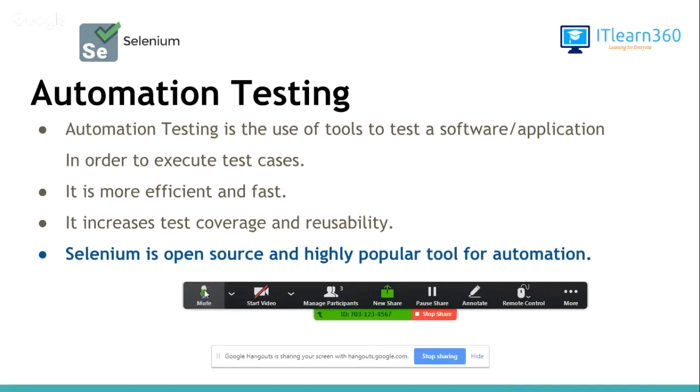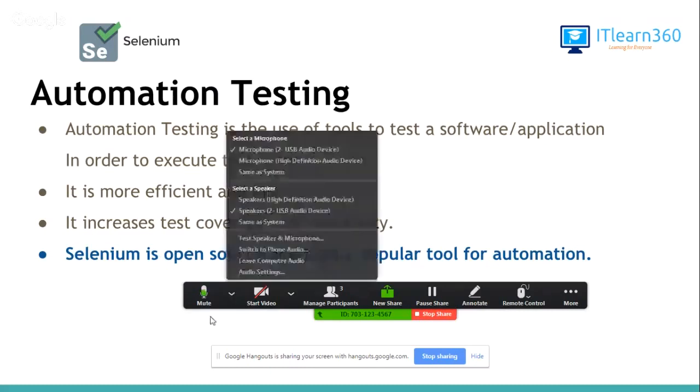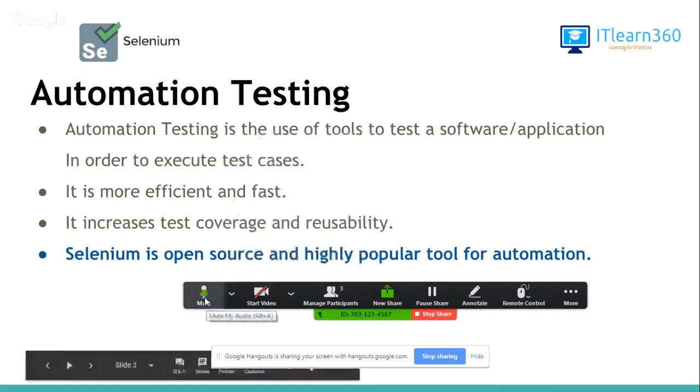We can directly run the script and it will give me the result. This script I can execute hundreds of times, thousands of times, and this is all about automation testing. No manual work is done. The same activity can be done hundreds of times, thousands of times, and it increases the efficiency, makes your task faster, and your test coverage increases. Also, it provides you reusability. The same code, the same script you can use again and again.